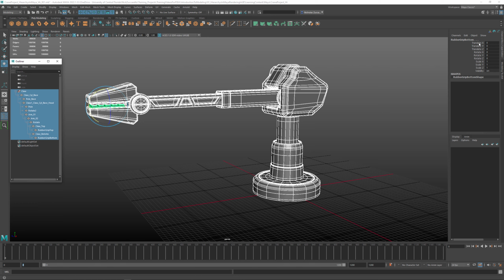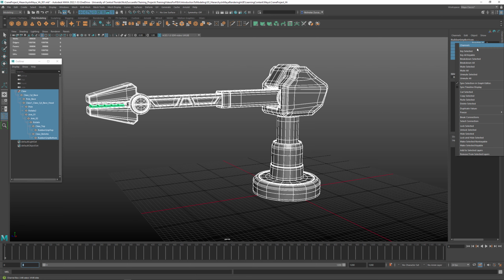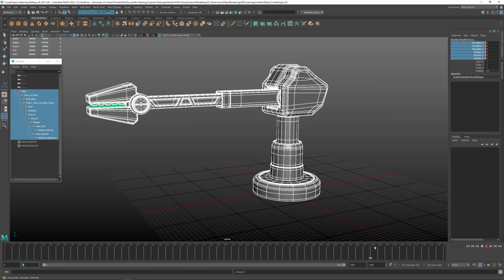Now if we just click on the translate X, hold down shift, and then select this rotate Z, we can select everything in the channel box here, and then we can right click and say key selected. And then that's going to give us a keyframe here. I'm going to want to make a looping animation, so I just drag my time slider. There's no other keys, so I don't have anything to worry about. I can right click and say key selected.